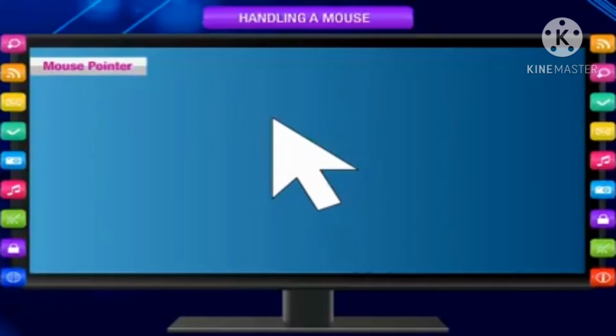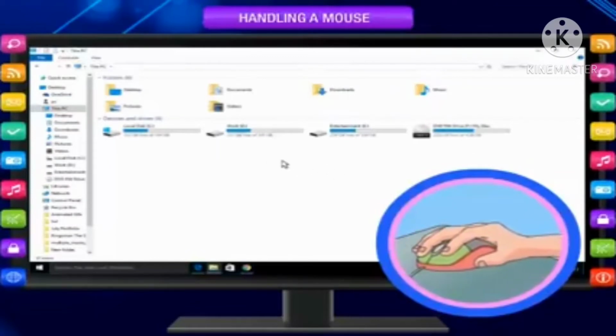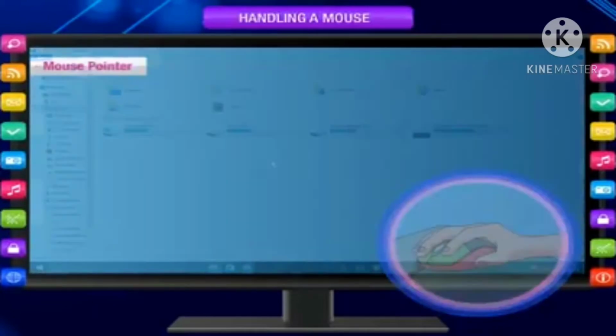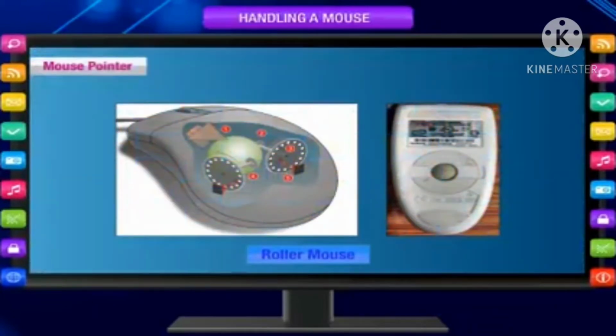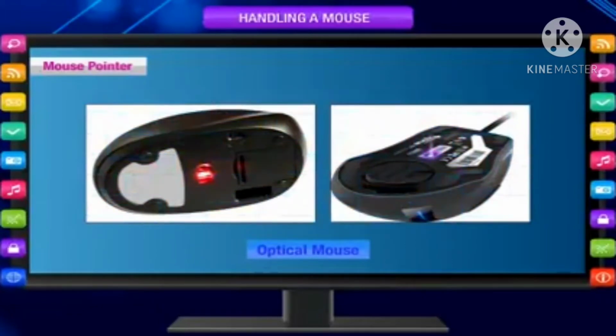Mouse pointer. It is a slant arrow on the screen which shows mouse movement, and it is different from a text cursor. As you move the mouse, the pointer moves on the screen in the same direction. Earlier, the computer mouse had a roller ball at the bottom for movement. Nowadays, a mouse does not have any ball at the bottom. It uses infrared light instead of a ball for movement. This device is called an optical mouse.